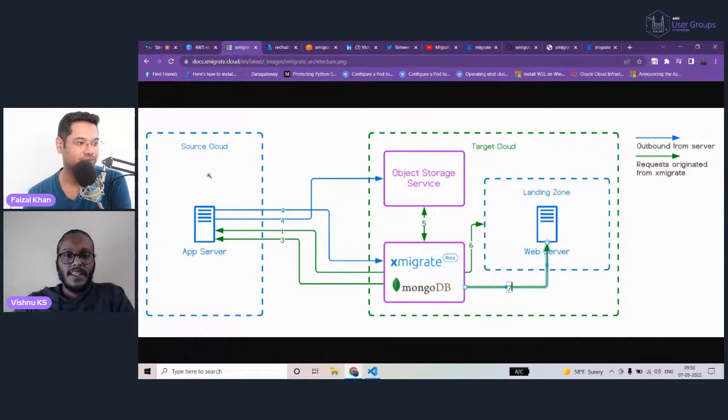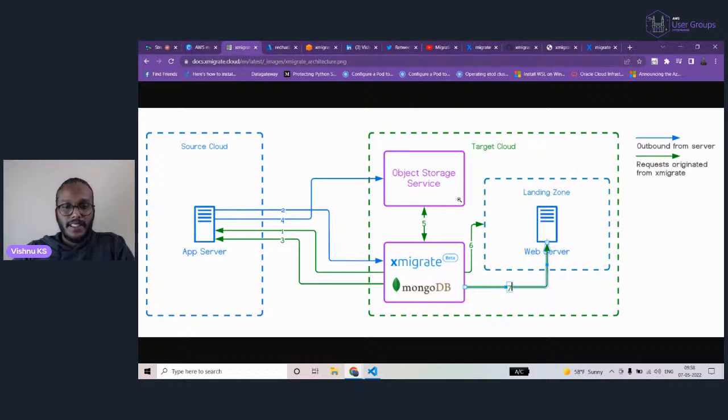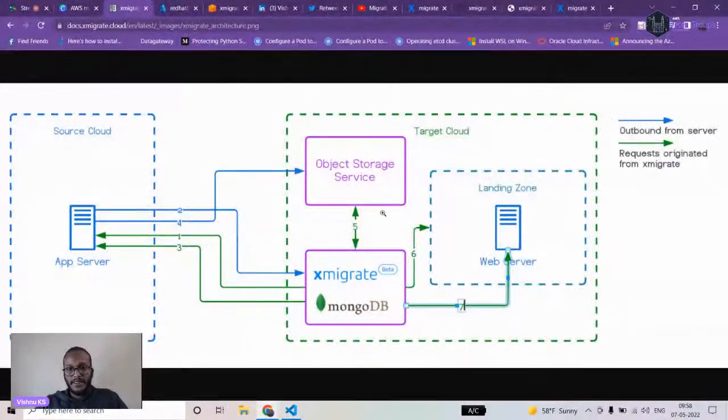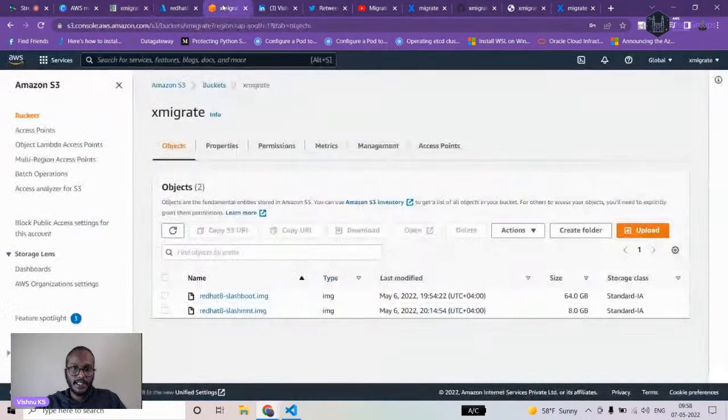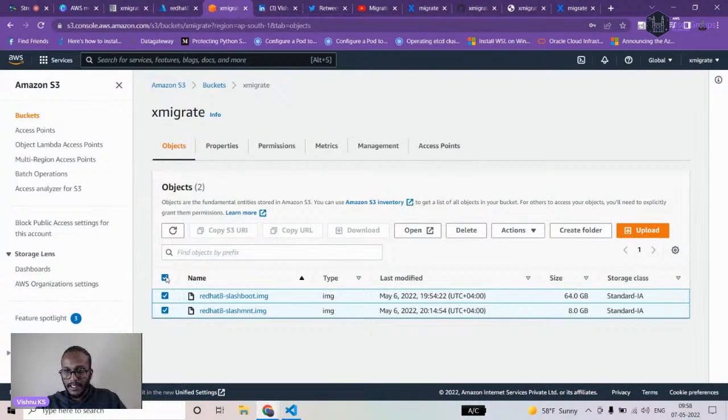Sure. So let me come back to the application. I was talking about the prerequisites. As I said, you should have pre-created an object storage, like an S3 bucket, in your target cloud. If you look here, I have already created a cross migrate bucket. Let me delete this. This was from my test yesterday for this demo itself.